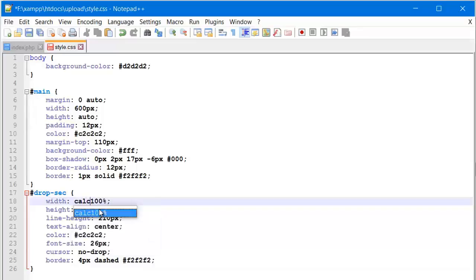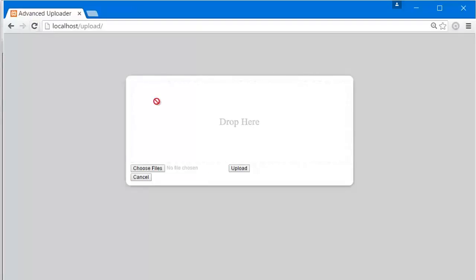We are going to use calc. It is the CSS function which minus 8 pixels from 100%. So it will reduce and make it perfect. So let's just save it, go again, check it. As you can see, both spaces are the same.